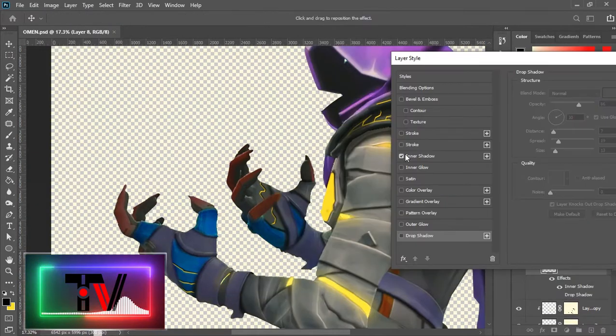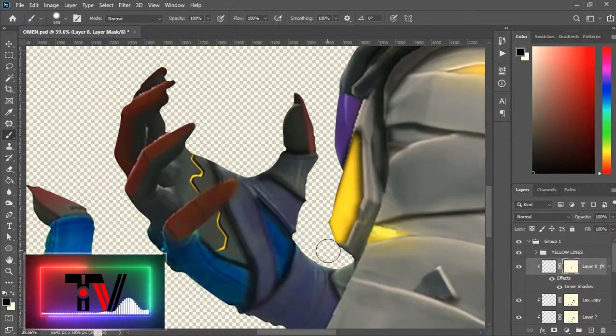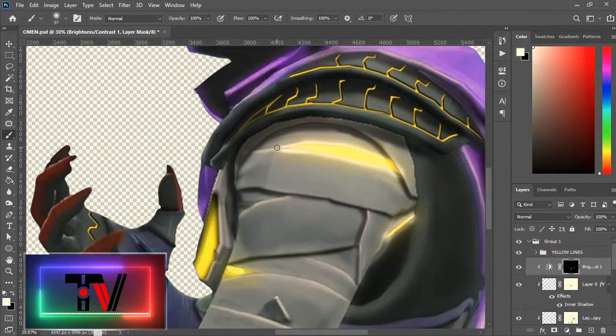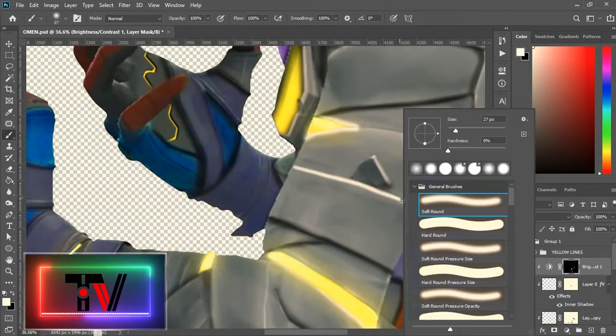Now let's add brightness and clip it. Invert the mask and start to paint the yellow areas using brush with white foreground color to make it glow. We can also add some brightness on some area of the bandage.